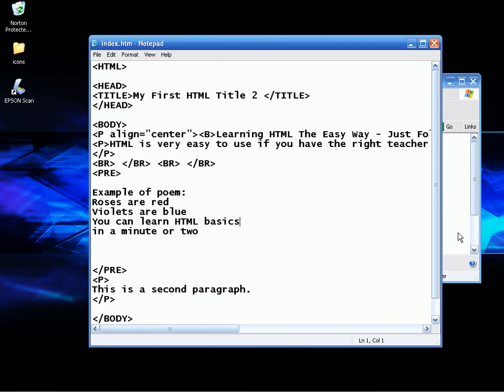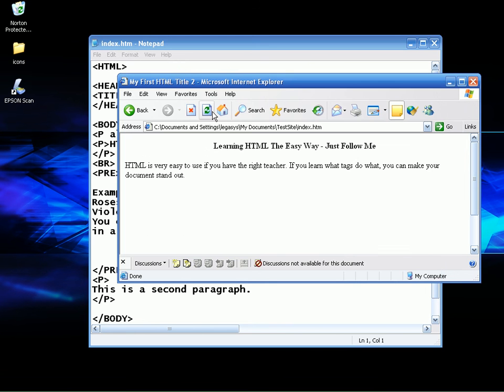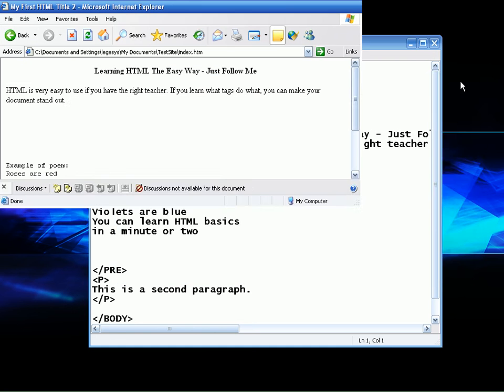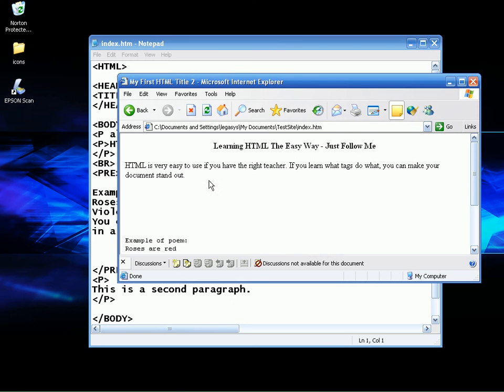And I'll save that. Now let's look at it inside our browser. And you see that it uses a default font, and it keeps the carriage returns, and it keeps the formatting of each of the lines, that each line is kept to just a few words per line, just as is typed there.